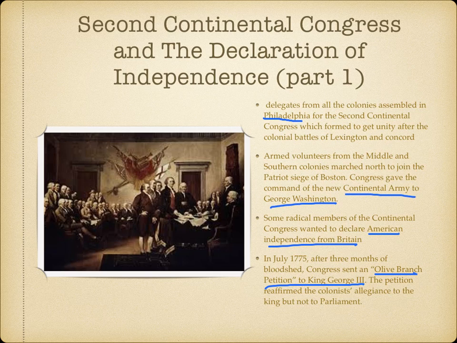Some radical members of the Continental Congress wanted to declare America independent from Britain, but they recognized that most of the people were not ready to do so. Most colonists still hoped to remain within the British Empire, but did not want to pay taxes to Parliament. In July 1775, after 3 months of bloodshed, Congress sent the Olive Branch Petition to King George III. The petition reaffirmed the colonists' allegiance to the king, but not Parliament. The king rejected the petition and sent more troops to Boston.